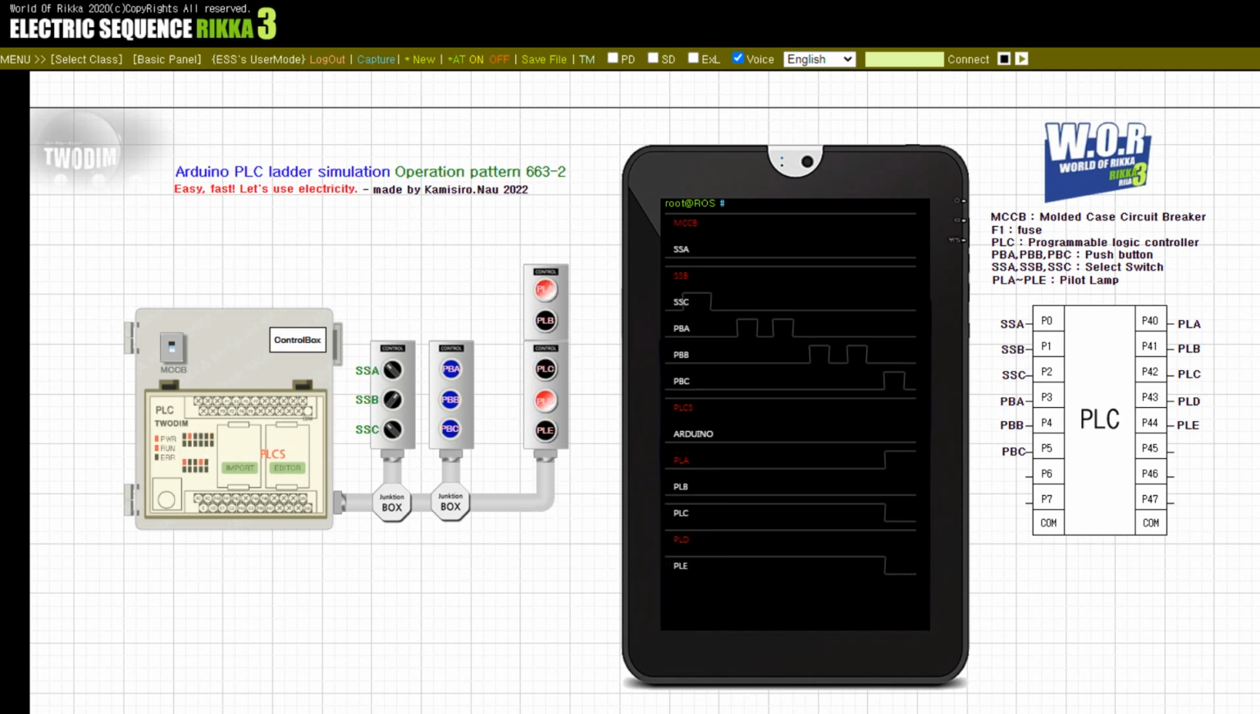Input on, SSA. Input off, SSA. Input off, SSB. Input off. Wiring breaker.